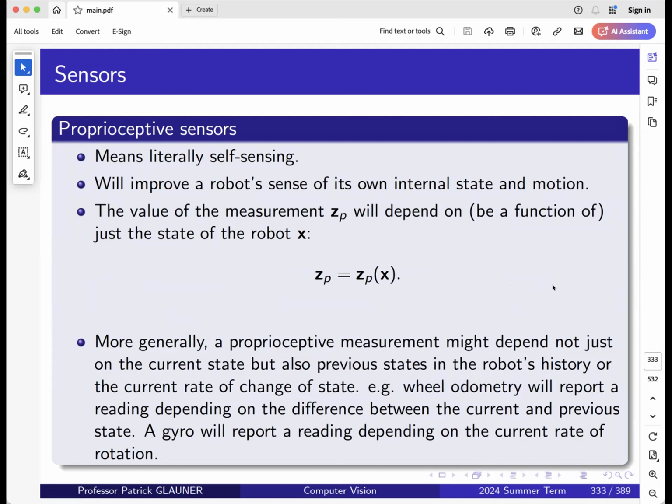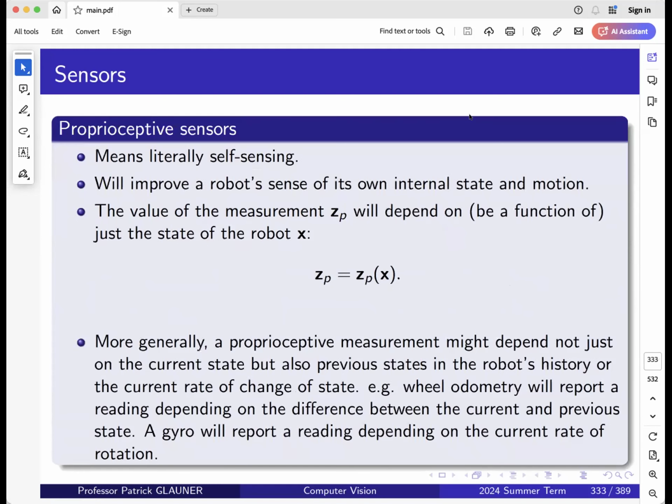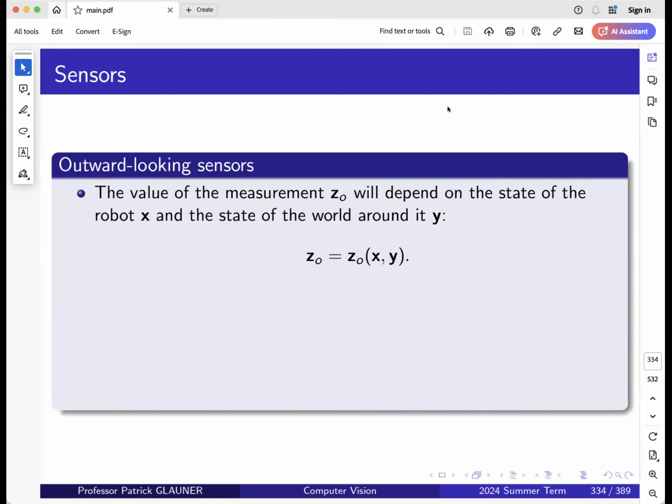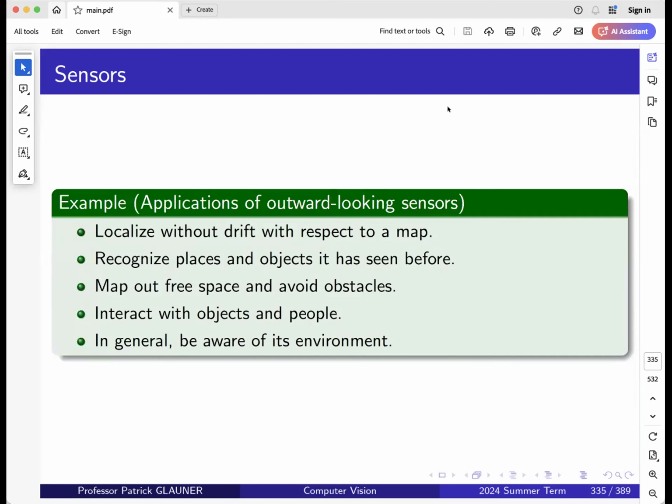But most sensors we're actually interested in, they are outward-looking sensors. And outward-looking sensors, they will actually depend on both the robot, X, as well as the world around it, which we call Y. Because our previous sensors, the self-sensing ones, there the measurement only depends on the robot, but not on the environment. And here it depends for the outward-looking sensors also on the environment. And I'll look with you now at a couple of sensors which fall into this category.